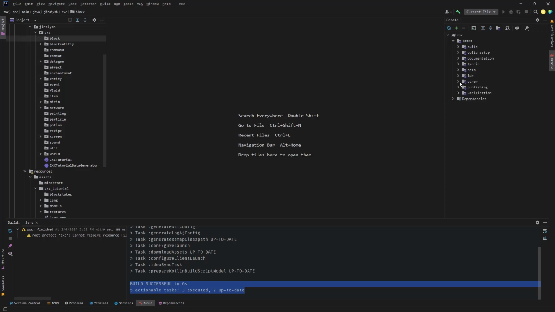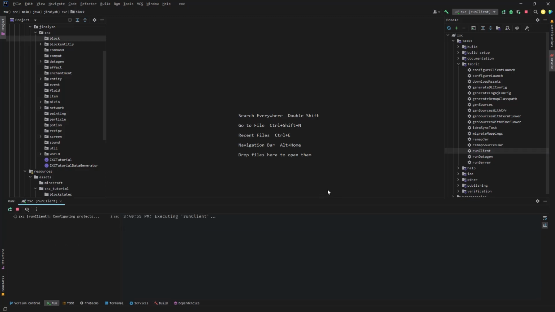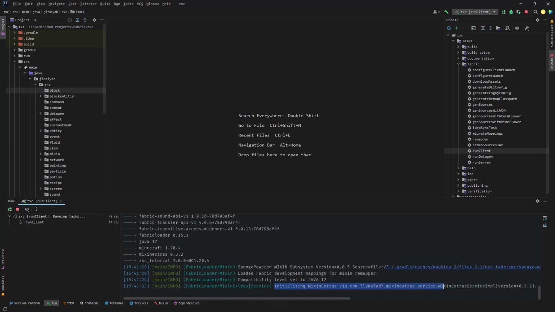If we look into the tasks for Fabric, we have this run client here. So we hit the run client the very first time from this task list, and Minecraft should come up. And hell, you see our message here, project version needs building. Okay, it means that we don't have any built project ready to run and use, and yes, we don't have any. This is a good thing.